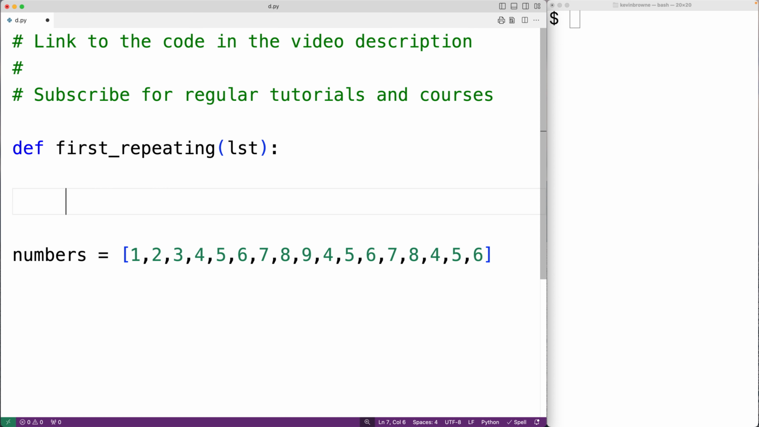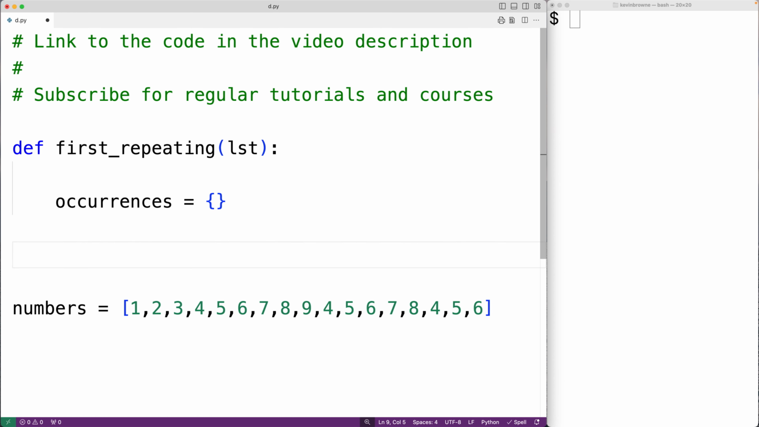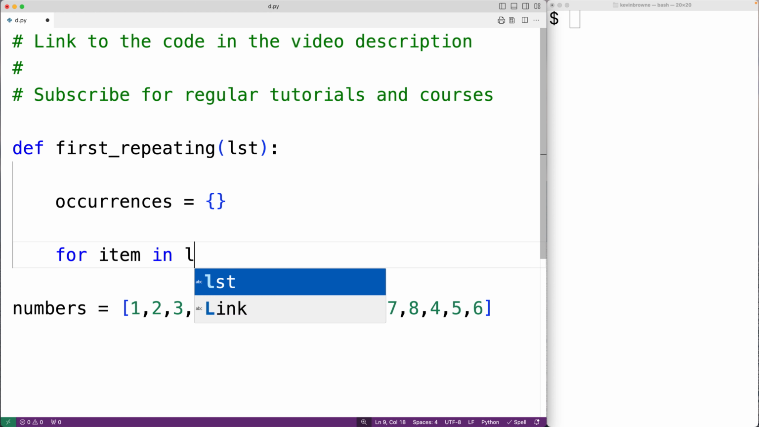Then, the second time we loop through the items in that list, we'll use that dictionary to return the first item with more than one occurrence. So first, we'll create an empty dictionary called occurrences, which will store the number of occurrences of each value in the list. Then, we'll create our first loop with for item in list.